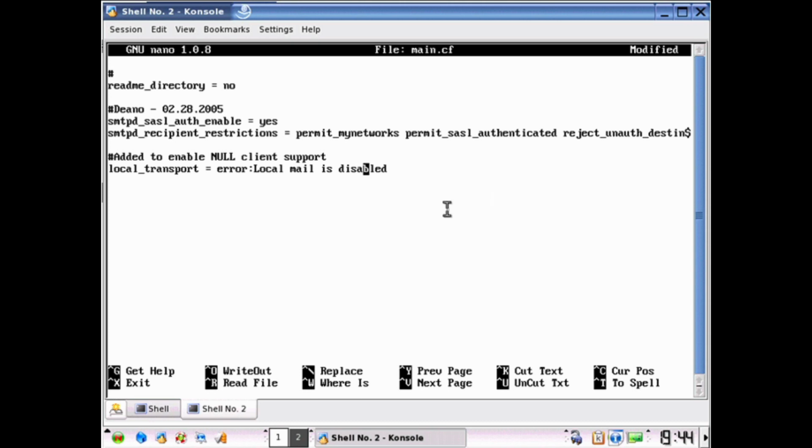Now, if you recall the transport section where we define the left-hand side followed by a transport and then followed by the actual path, this is a similar syntax. The error is the actual transport, and then this is the message rather than the next hop. So this is the same syntax that's specified when defining entries in the transport file. Left-hand side, which is what we match, followed by transport, followed by next hop. So local_transport will be disabled, and this is what needs to be configured in the main.cf file.